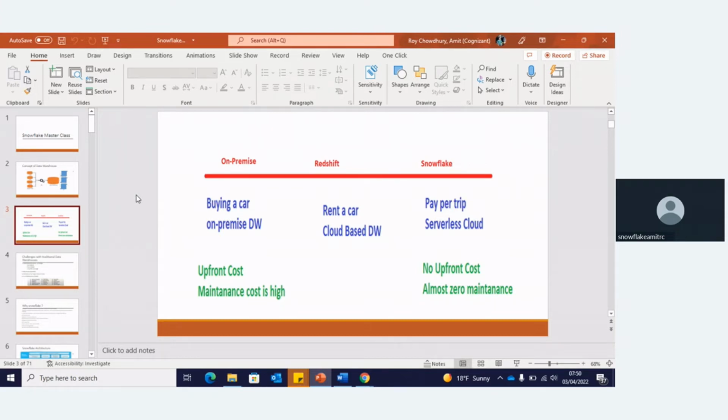So basically, maintenance cost is very high. Like simple, it's a buy. If you are buying a car, then you have to fill it with petrol, diesel, and now the cost is getting increased. So a lot of things, maintenance cost is very high here. It's an example of on premise.